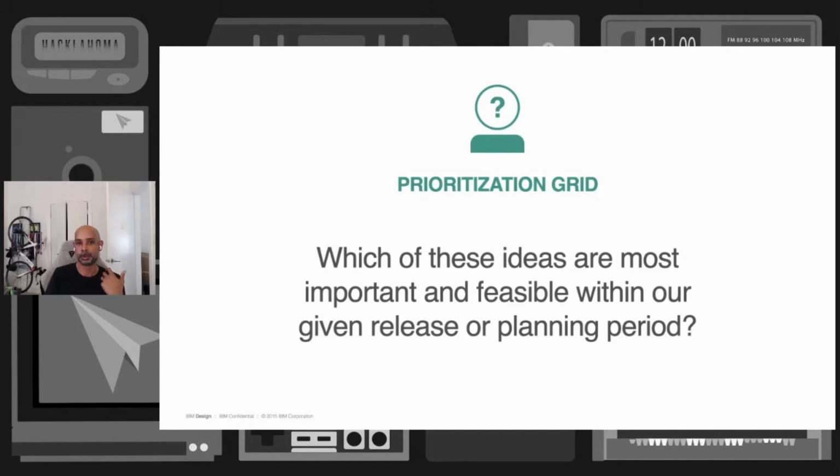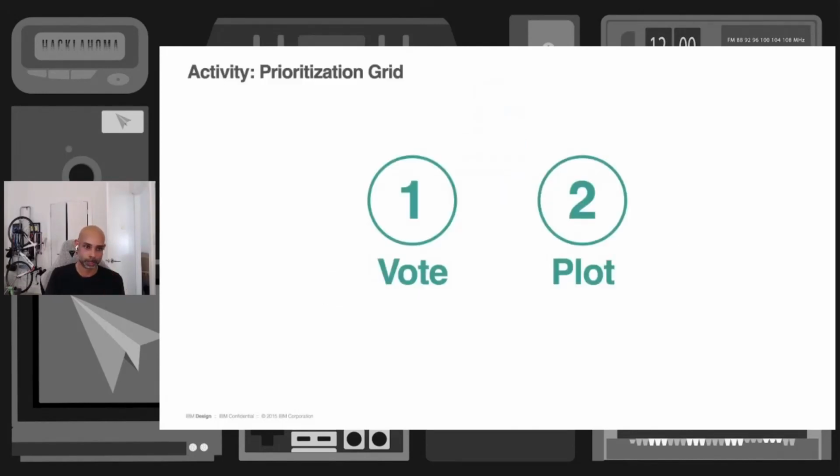If you're familiar with agile methodologies, you might hear the term writing an epic or writing a story or writing a hill, something like that. This will help you prioritize those concepts so you don't end up writing a story or writing a hill or an epic or a feature that you can't do in this planning period or doesn't align to the market or doesn't align to the user's needs. So there's really two parts. First, we're going to vote, and we're going to plot on the grid.